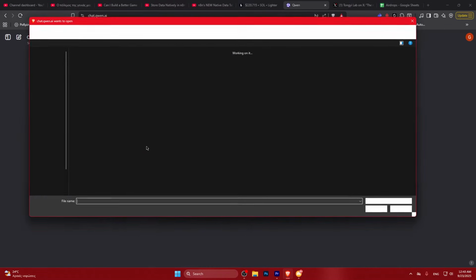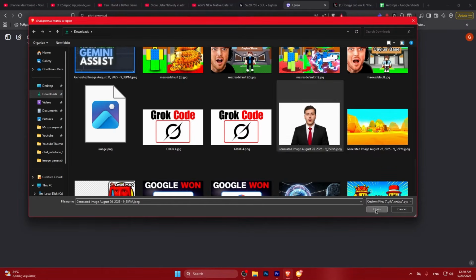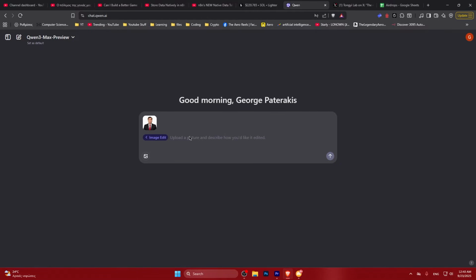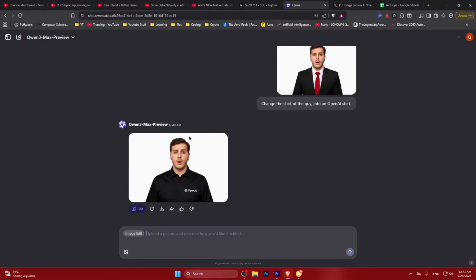So let's get started with a very simple example. I'm going to give it one of my images, which is essentially me wearing this kind of beautiful costume. And I will say, change the shirt of the guy into an OpenAI shirt. So let's see if it's able to change my image from this AI generated, beautiful costume into an OpenAI shirt. I would really love to see if it's also able to put logos or maybe text on top of shirts. I'm not giving it a reference. I really want to see it actually being able to think about it.